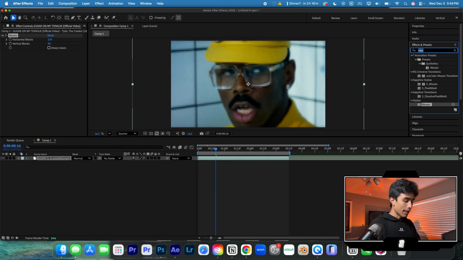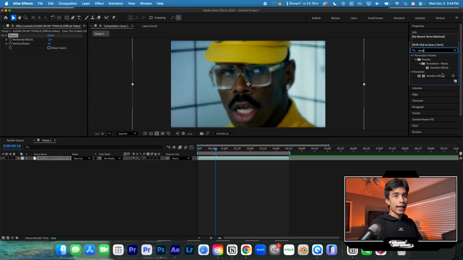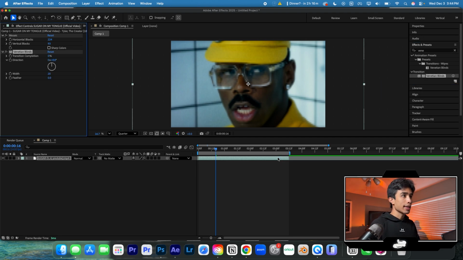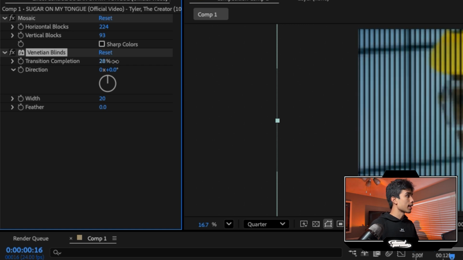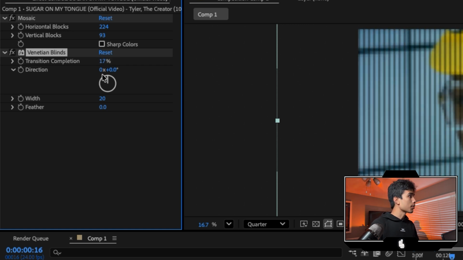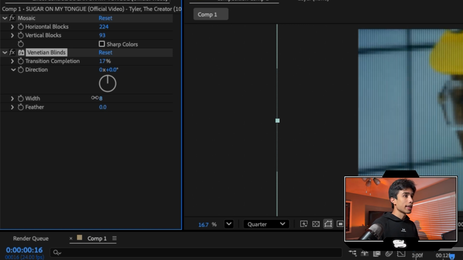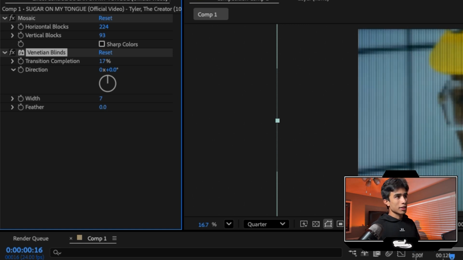And then what I'm going to do is add a Venetian blinds. So I'm going to apply these Venetian blinds just like this to our clip, and we're going to increase the completion to something like maybe 20, and then we're also going to increase the width or decrease the width until we get this really crazy screen looking effect.